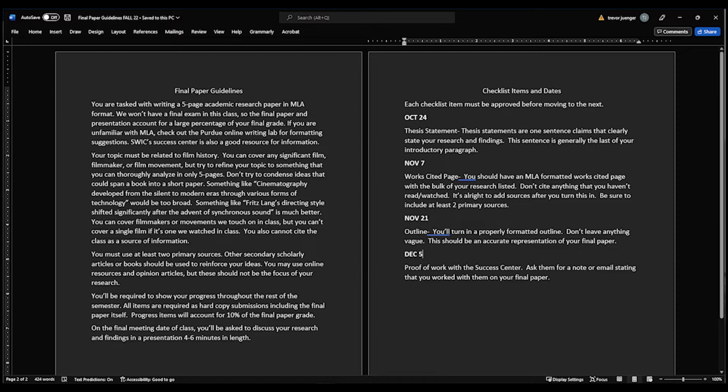Primary sources just mean direct from the source. So if your paper is about Jurassic Park, your primary source for Jurassic Park would be the movie Jurassic Park. It's pretty self-explanatory there, right? So you want to cover some kind of subject that covers at least 2 movies.